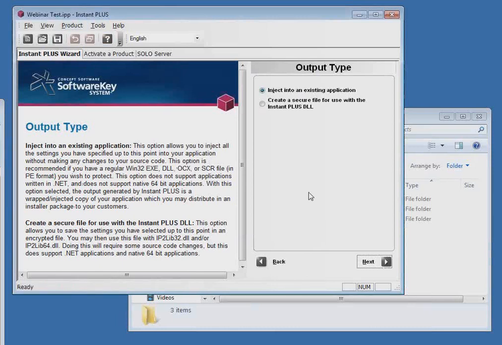There are two ways to use the Instant Plus wizard. Injection does work with Win32 PE files, again mentioning before Visual Basic 6, Visual C++, and the Instant Plus DLL can work with any language that can call DLLs.